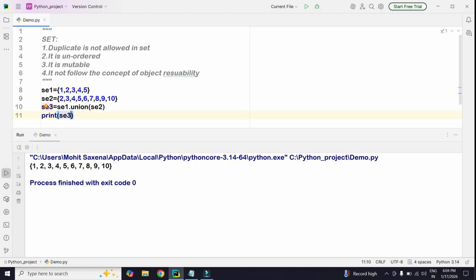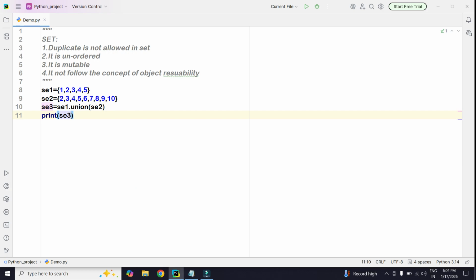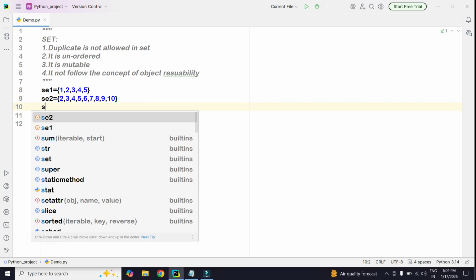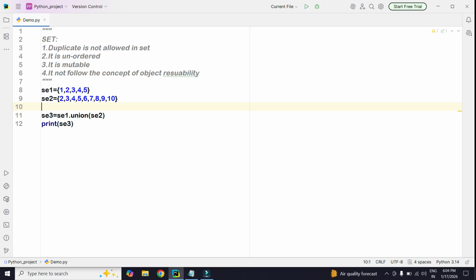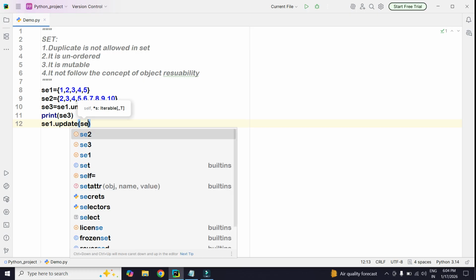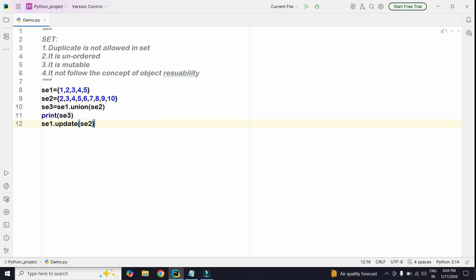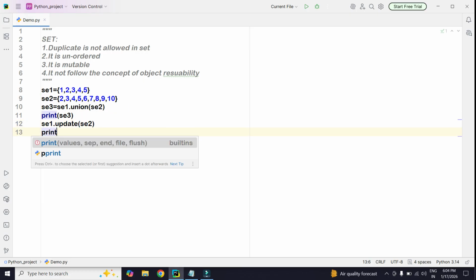Now the question is, what is the difference between union and update? Because update will do the same operation. So actually union will create a new object, but update will change an existing set. Means that if you write SE1 dot update, and inside this update we pass SE2, and we again print SE1.